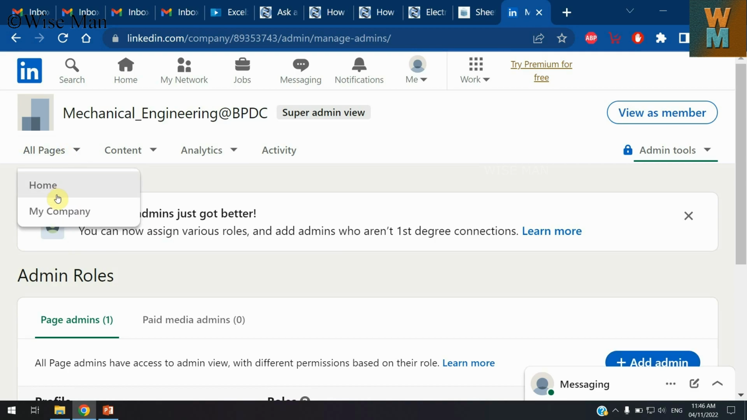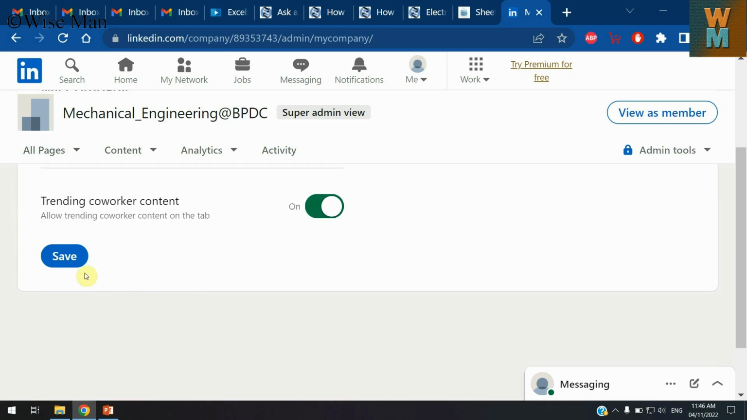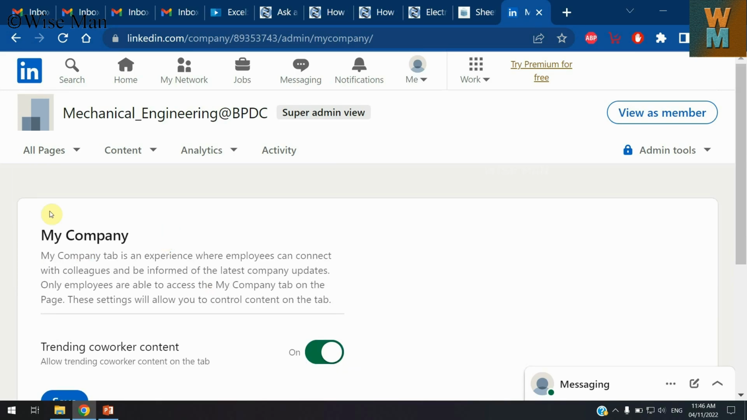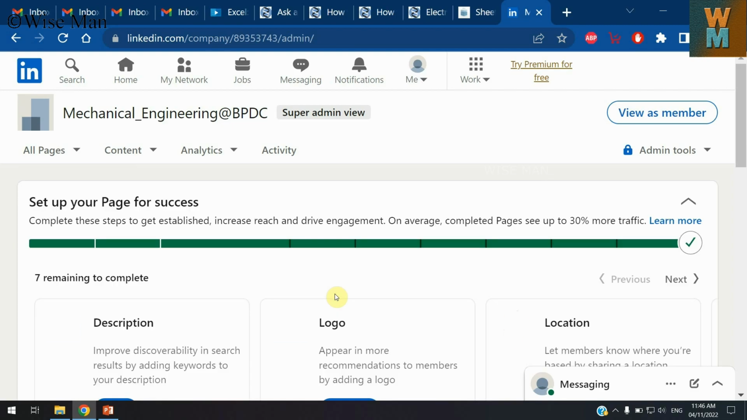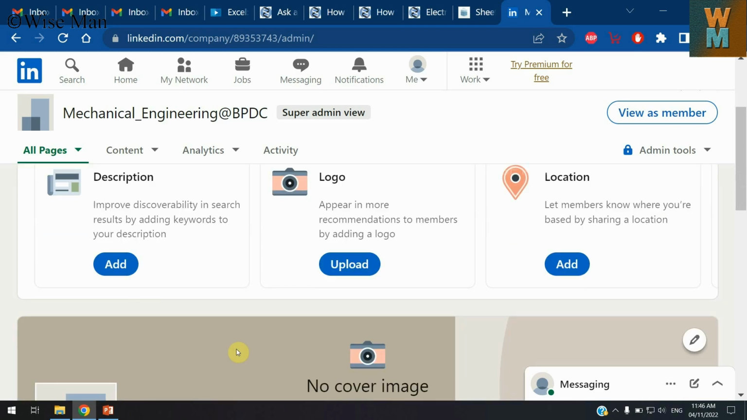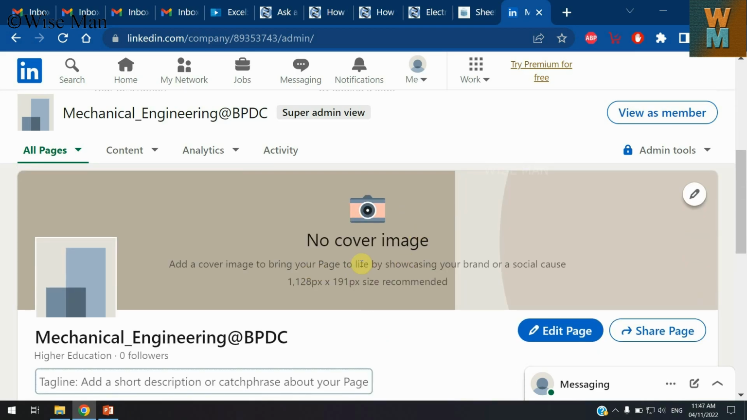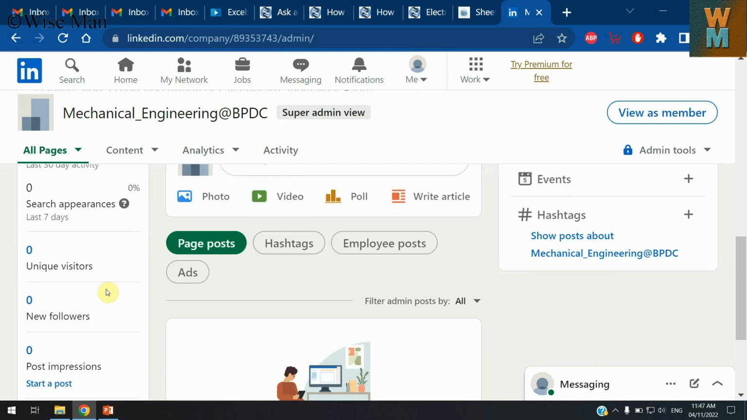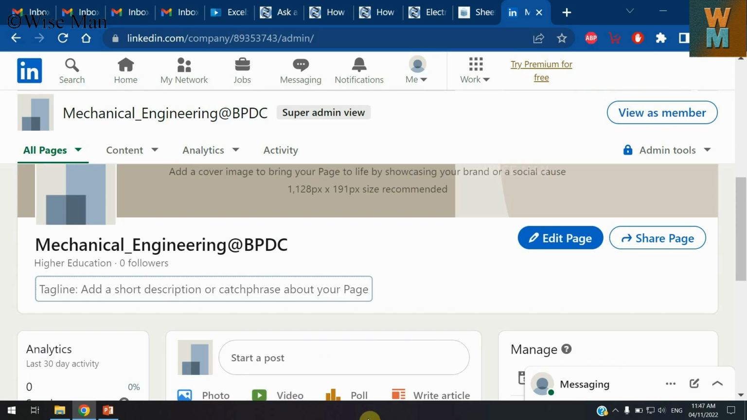Okay, now if you go to My company, you can see trending coworker content. You can just click it on, and if you go to Home, you can see that you are required to complete this many steps to increase visibility, reach, and engagement of the public. Okay, if you complete up to 30% of the page, you will see an increase in traffic. So now let's see what you need to do. First, you can add a cover page over here. This is how the page will look, and over here you will see the posts that you are going to post on your page.